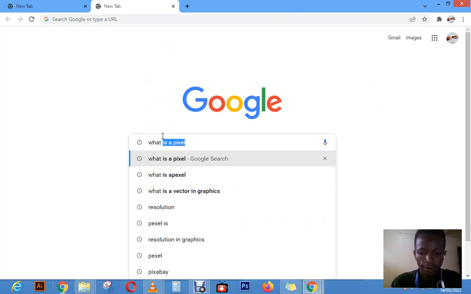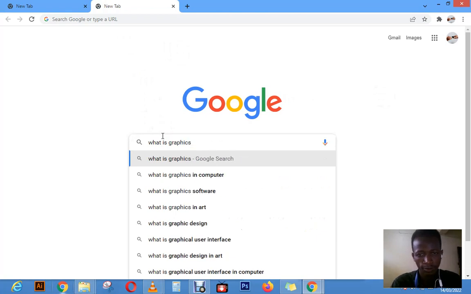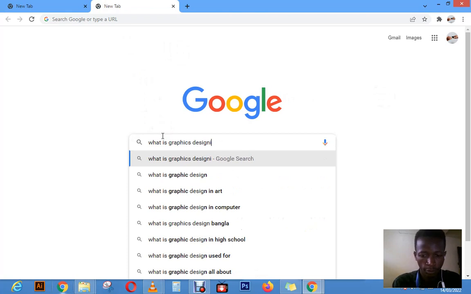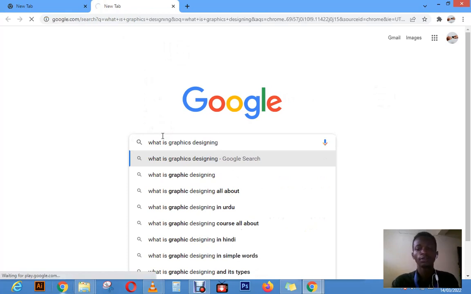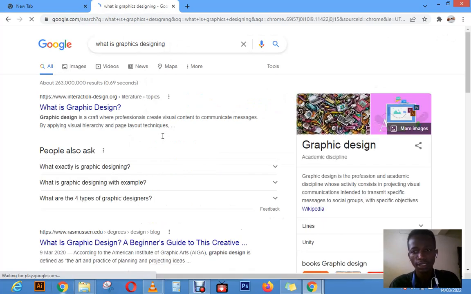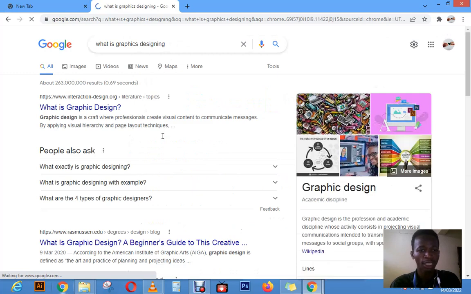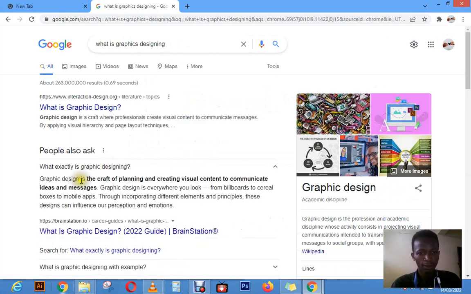What is graphics design? I won't give you my understanding of it because you may be interested in designing something and you're not sure what exactly graphics design is. Here they are saying graphics design is the craft of planning and creating visual content to communicate ideas and messages.